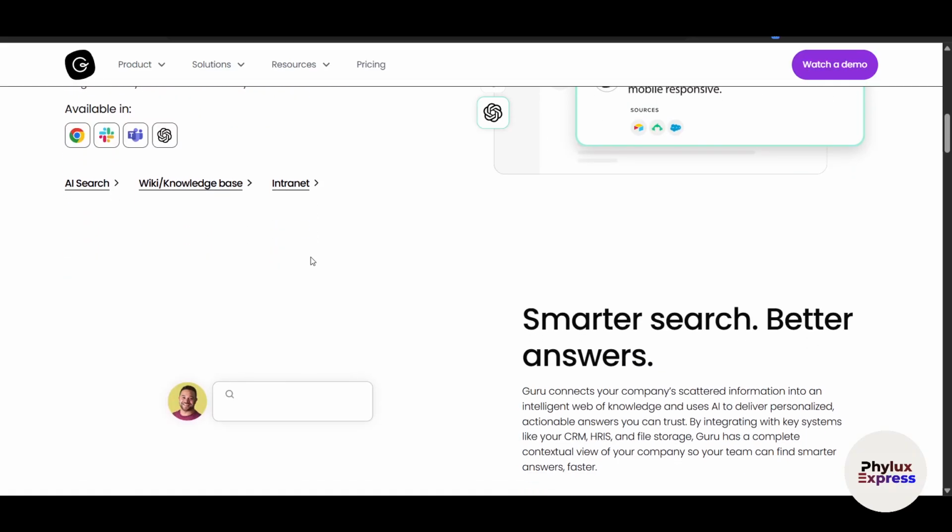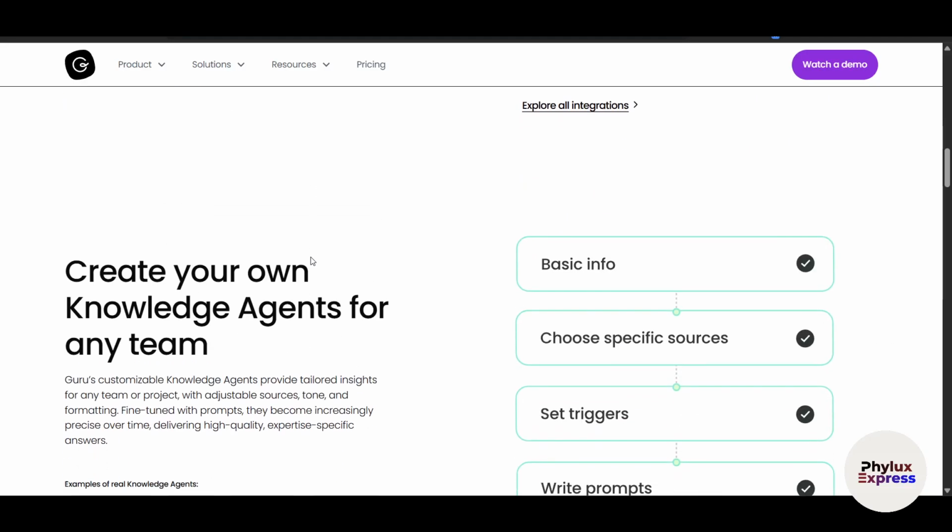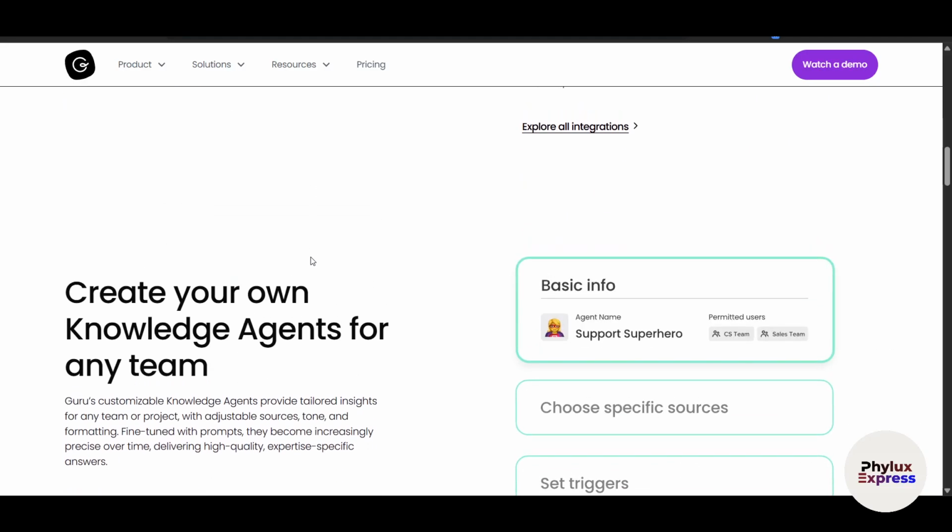Now, Guru is a knowledge management platform designed to help teams capture, organize, and share information very effortlessly. From onboarding new employees to supporting customer interaction, Guru has everything you need to streamline knowledge sharing.